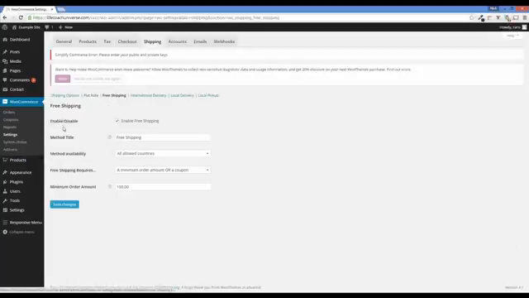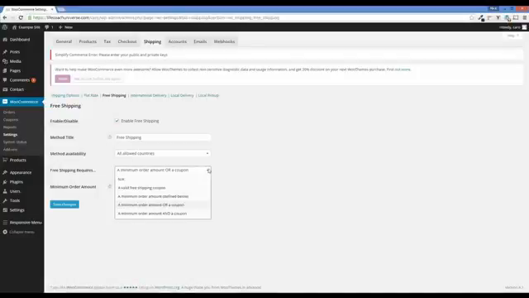Free shipping, if you want to enable free shipping, or if free shipping requires a minimum amount or a coupon. We're going to put that we will only offer free shipping with a valid coupon. If you want to offer free shipping with a minimum amount, here's where you would enter the minimum amount of goods that they would have to purchase in order to get free shipping.